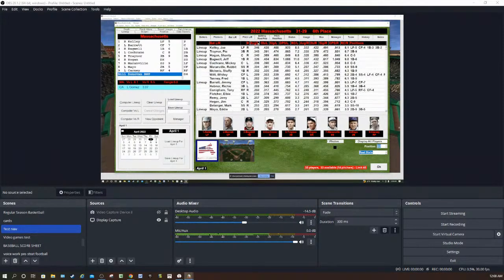Just check this out. Average versus lefties. He actually hits. Where's Tony C? Is he way down? There's Tony. So who's playing right field? No. All right, so I did that.